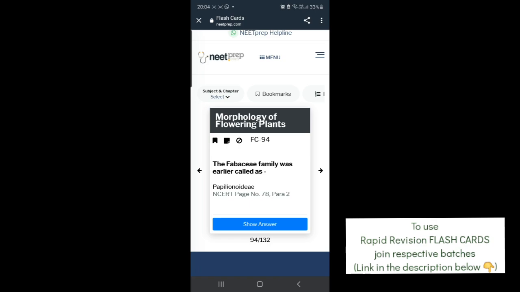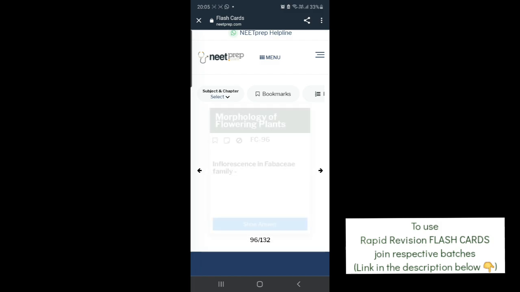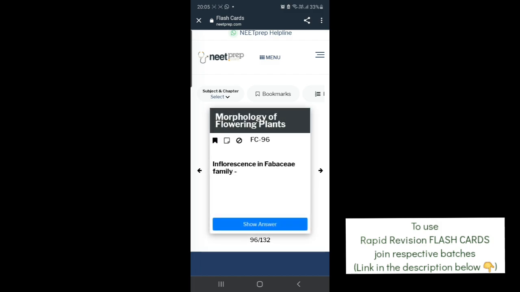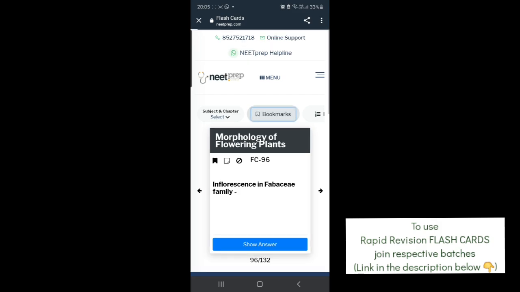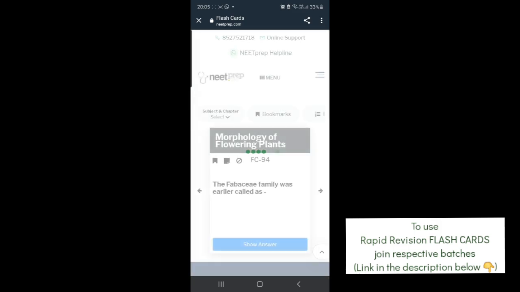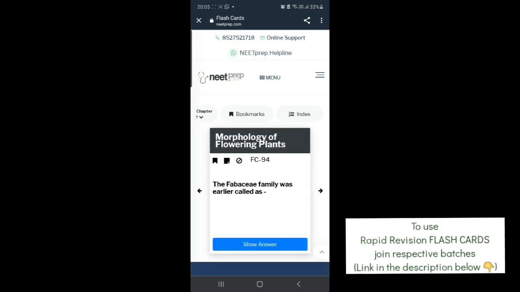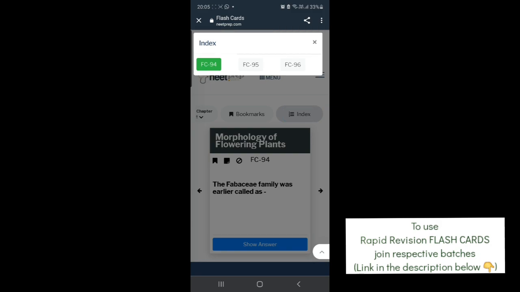Now once you have bookmarked the flashcard, suppose I bookmark a few more flashcards. Now you can see, you can toggle left and right with the help of the toggle buttons, and I have bookmarked some flashcards for this chapter of morphology of flowering plants. I click on the bookmarks and then I can see only the bookmarked flashcards. If I click on the index, see, I have bookmarked the 94, 95 and 96 flashcards. These are bookmarked. Now when I will be revising then I will be seeing only these flashcards.